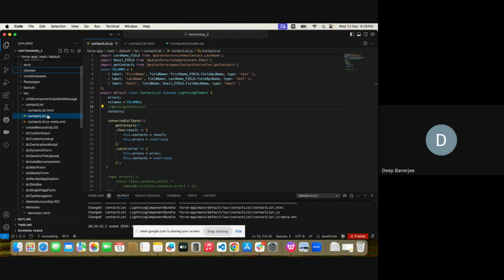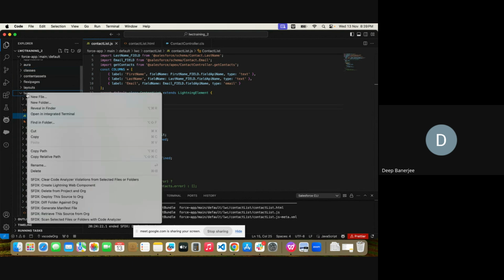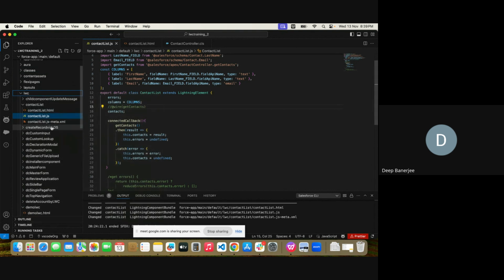Now if you go to the LWC folder and right click on it, you will get an option to create a new Lightning component. Whenever you create a Lightning Web Component, automatically these three parts will come. One is the HTML, one is the JS. HTML is referred to by .html, the JavaScript controller is referred to by .js, and XML is .xml.